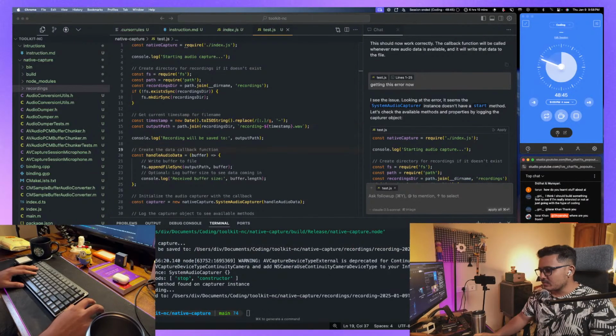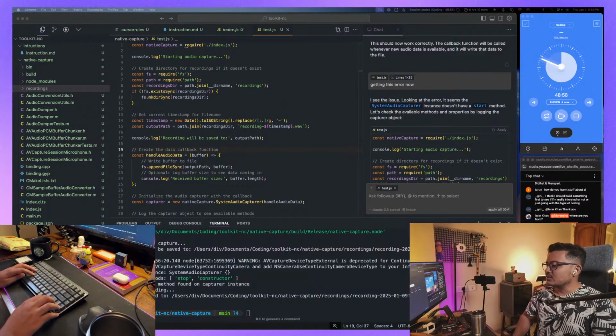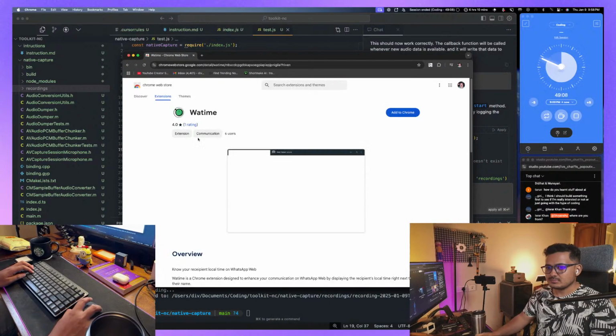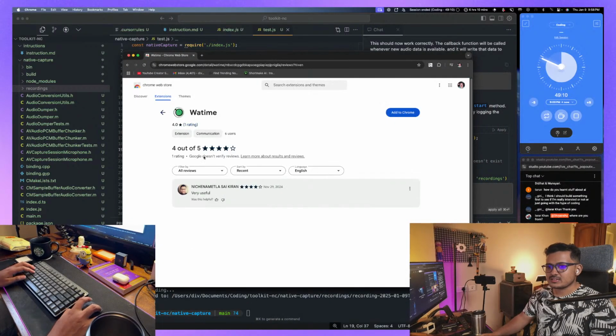Link to the What Time Chrome extension, as such. Okay, What Time, kindly remove brackets. Just realized YouTube has deleted my previous comments due to links. By the way, the extension is for WhatsApp Web. Okay, so it currently just works on WhatsApp. Okay, let me show it to others as well. Only one rating, and that's 4. Very useful. Okay.